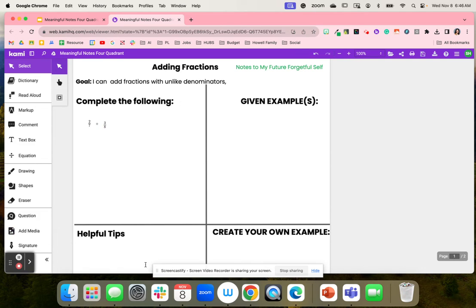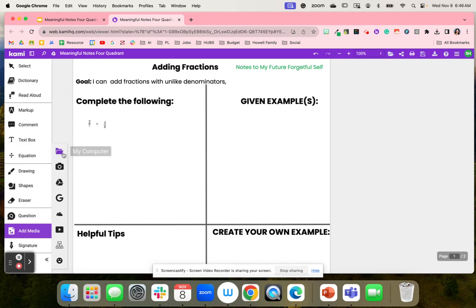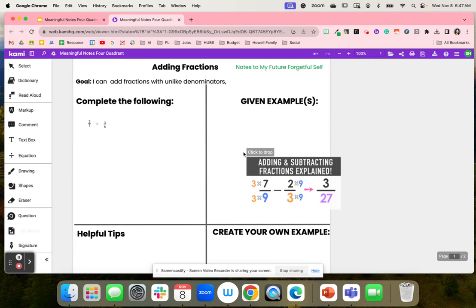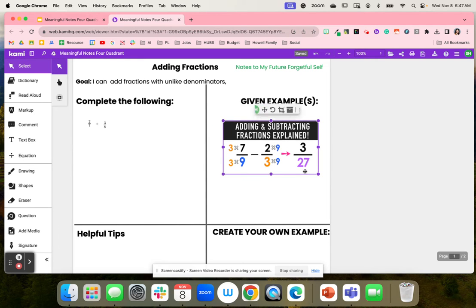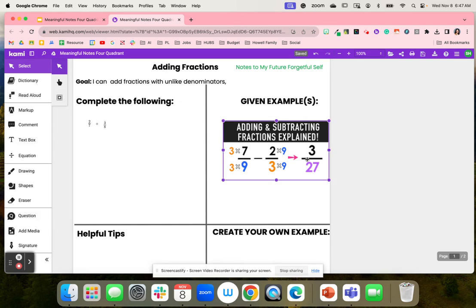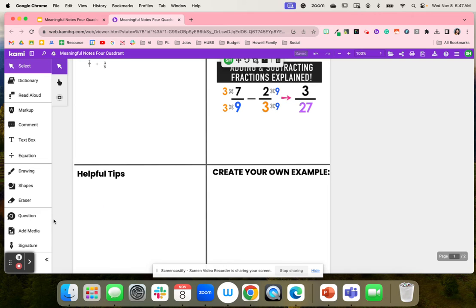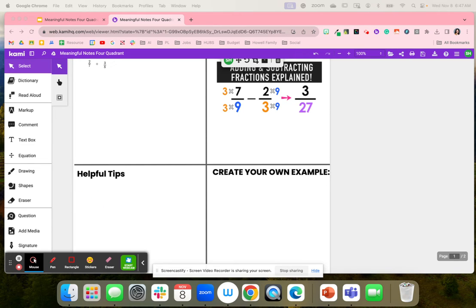Now I've already solved this example, so I'm going to hit add media and I'm going to upload it from my computer. So this is the example image that I have on my computer, and it's color coded for my students to really help them understand what they need to do when they are adding or subtracting fractions. Then for helpful hints, I am going to provide a video for my students.